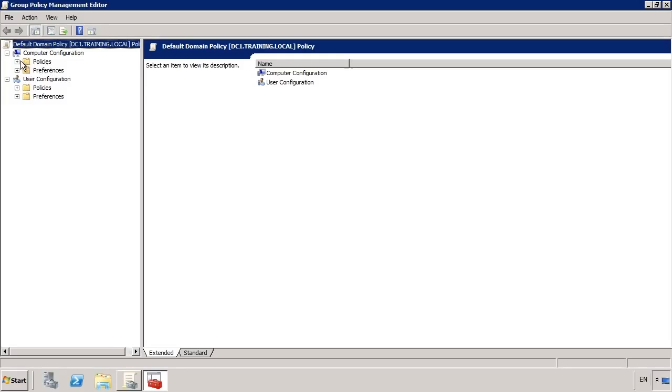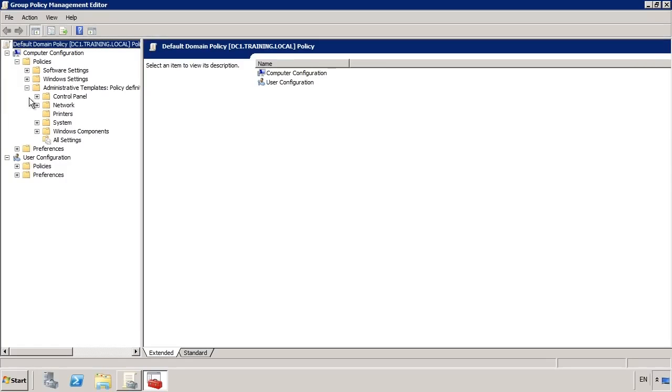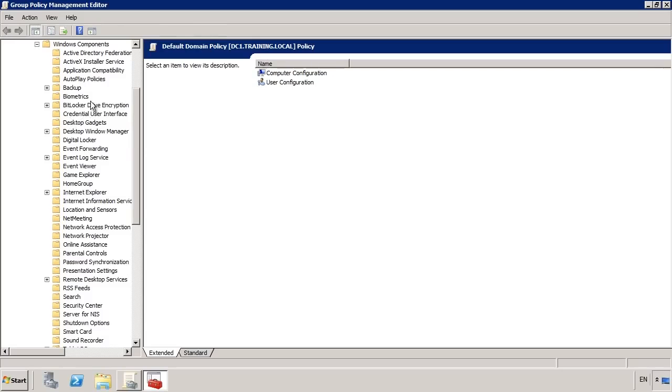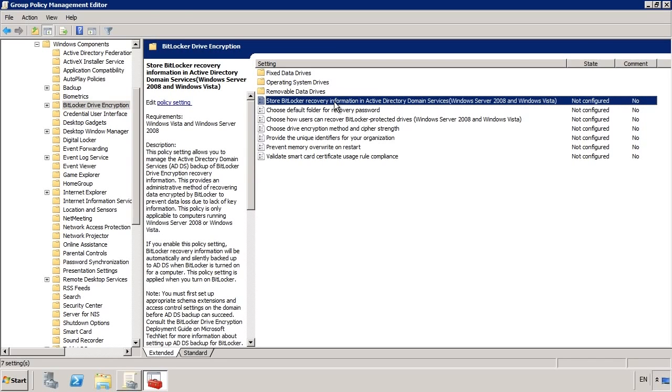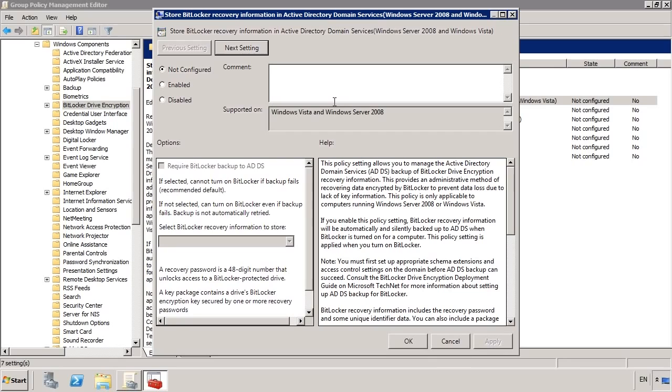These are found under Policies, Administrative Templates, Windows Components, and BitLocker Drive Encryption. The first setting, Store BitLocker Recovery Information in Active Directory Domain Services, allows BitLocker to store the recovery keys in Active Directory. By default, Windows 7 will automatically attempt to back up the recovery keys to Active Directory when it is used. Having said this, if the operation fails, BitLocker will go ahead and encrypt the drive anyway.